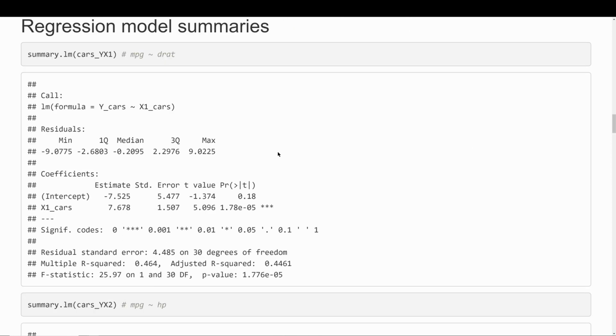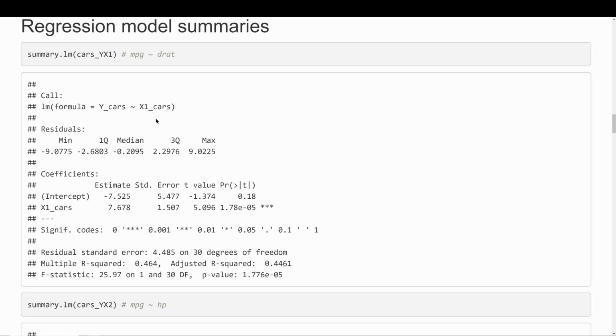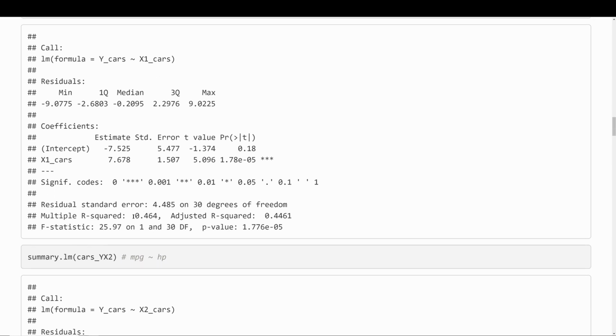So very quickly, here are our model summaries. We actually did this in the previous video, but I just want to show you the output so you can see where to find it in R. The summary.lm function gives us all of this information. So if you ever create a linear model and you want to get the residuals, the coefficients, the significance values, and the standard errors and stuff like that, just use this summary.lm function. We can see on here this multiple R² of 0.464. That's the same thing we found in the previous video. When we regressed drat with miles per gallon, we got an R² of 0.464.